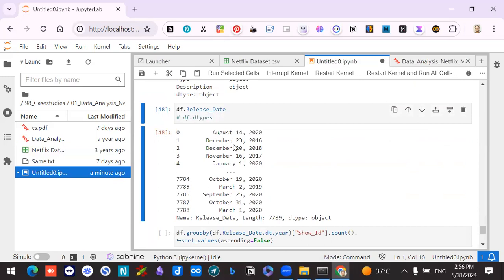In this format, it's looking like August 24, and in this format. So how do we convert these values to date format? Let's say this format is there, and if any column is in this format, in the sense of an object, how do we convert this to date format? That's important. Once we convert into this format in pandas, then we can understand.